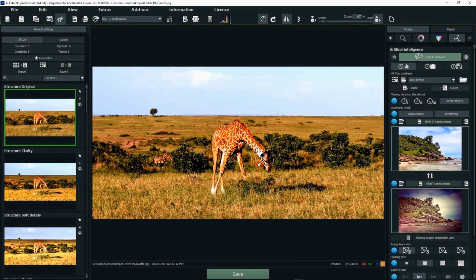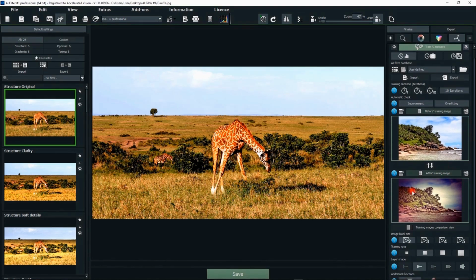The AI filter program is now able to use a neural network or artificial intelligence to calculate a filter based on the before and after images, an image filter with a formula that reproduces this effect so you can apply it to other images.